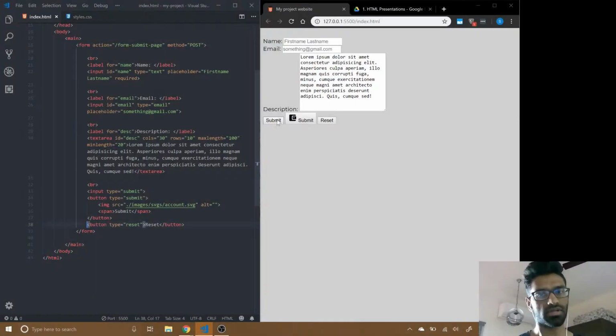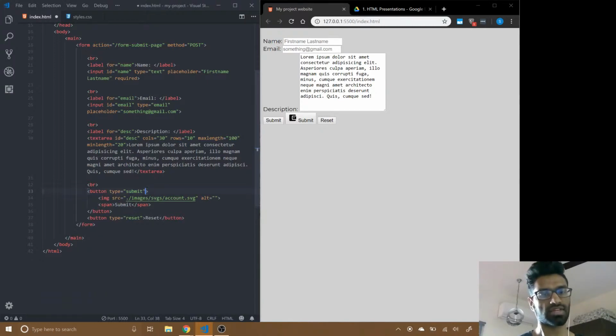Another thing, we don't need the submit buttons. Whenever we're creating buttons, we're just going to stick with the button element instead of the input widget, right? So I'm going to remove that line. Save it. That's about it.